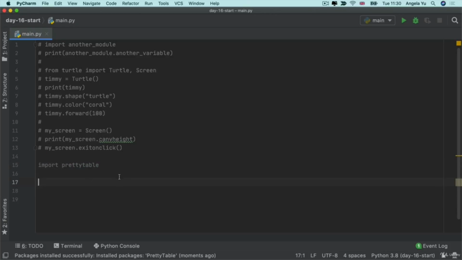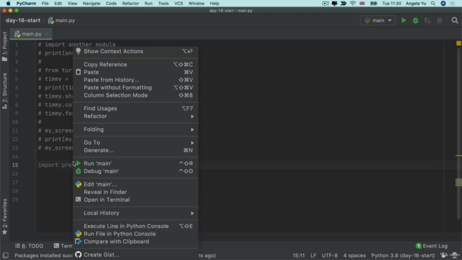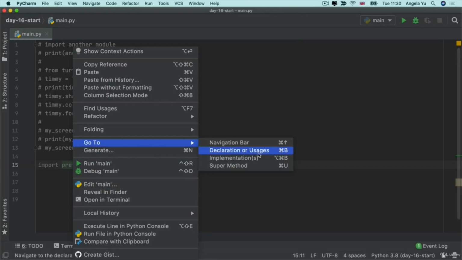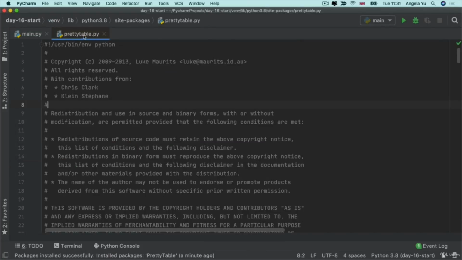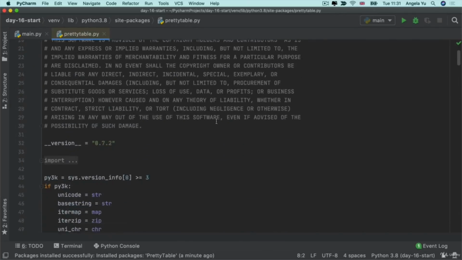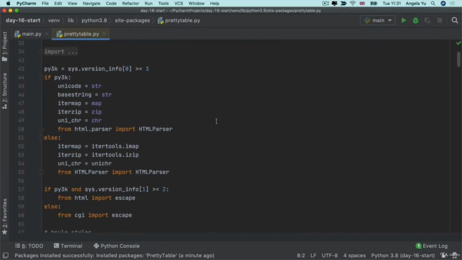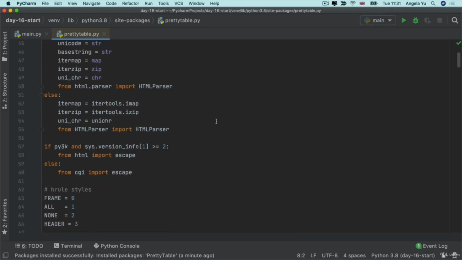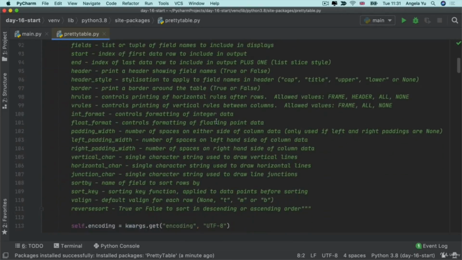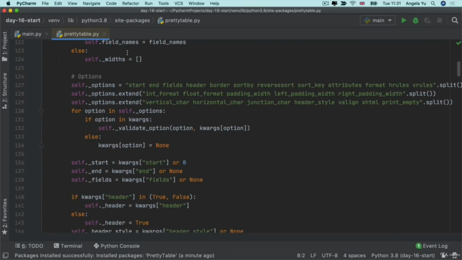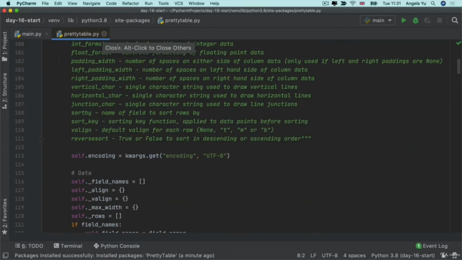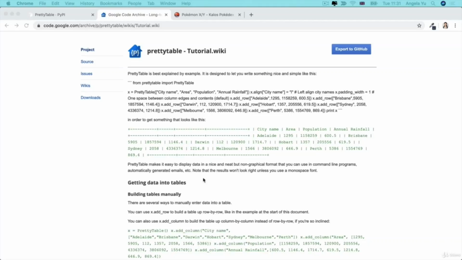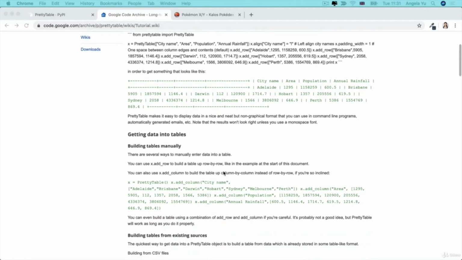Now, if you want to see the source code, you can actually right click on it and select go to implementation. And this will take you to the Python file where this entire pretty table is implemented. So all the code that they've written. It's a little bit daunting and it's got a lot of code in it, but we don't have to worry about how the code is created and how it works. All we need to do is look at the documentation for this package and see how we can implement it into our project.